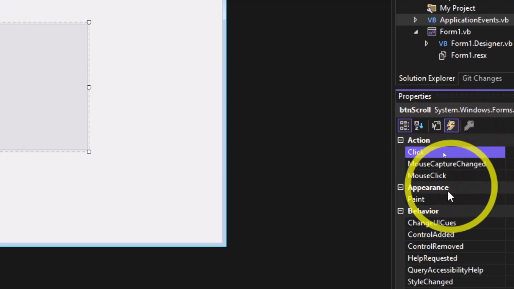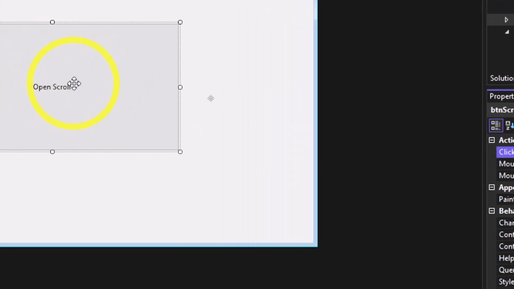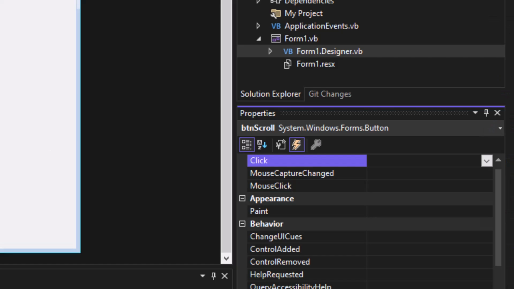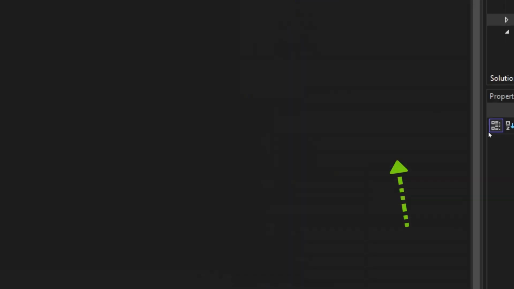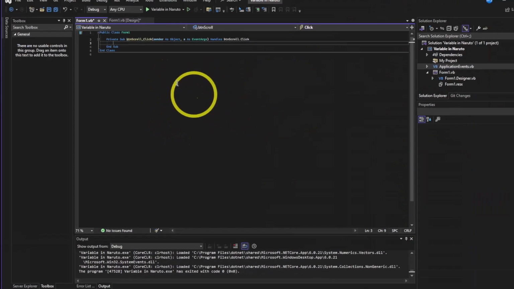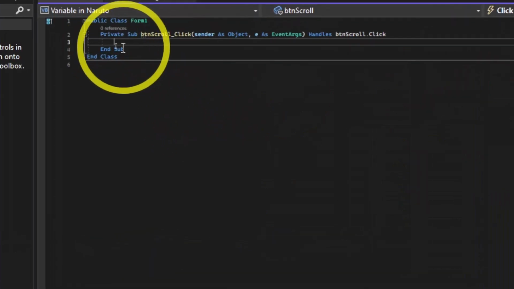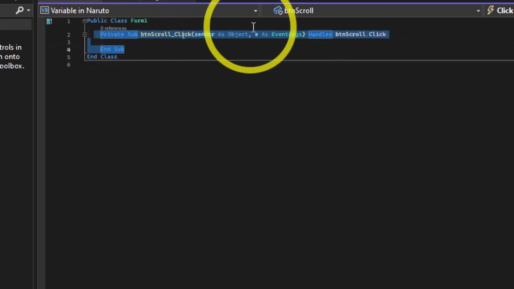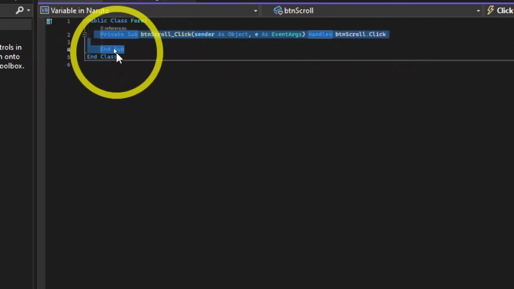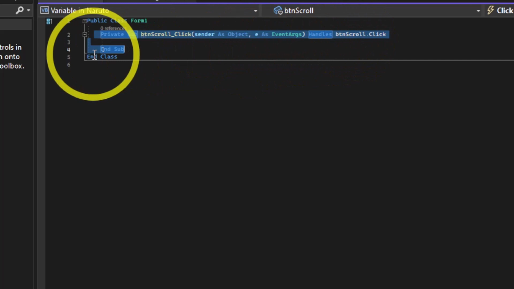I can see all the events that are related to this button because I have this button clicked. I want the click event. So the easiest way is to double click here, and it automatically creates this function here. So let's talk about this function for a second.